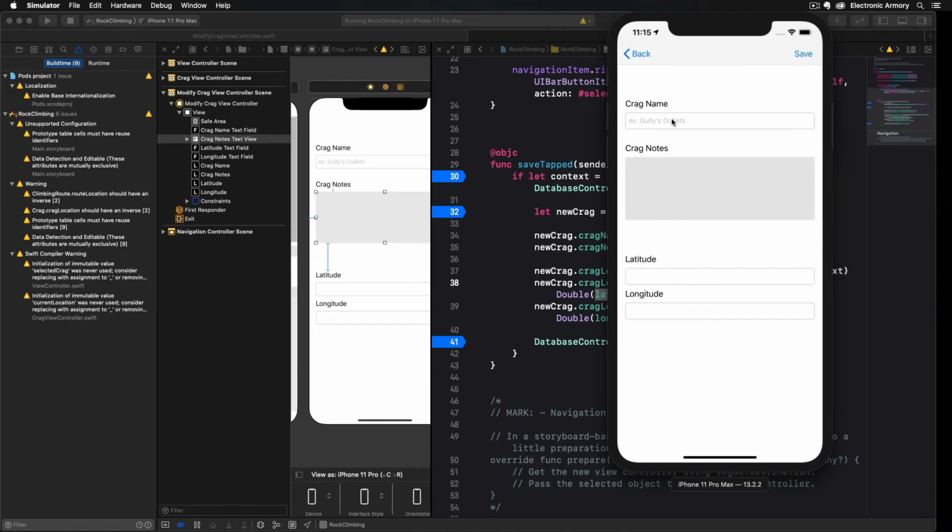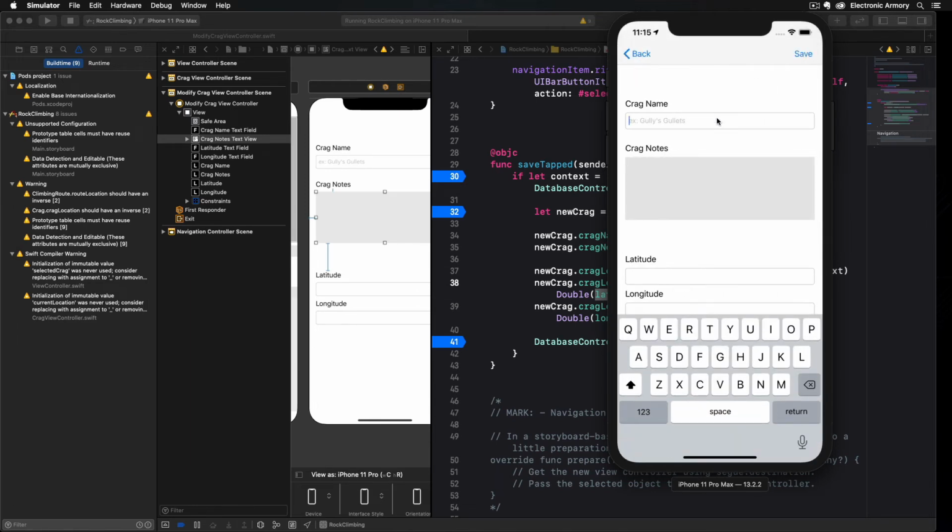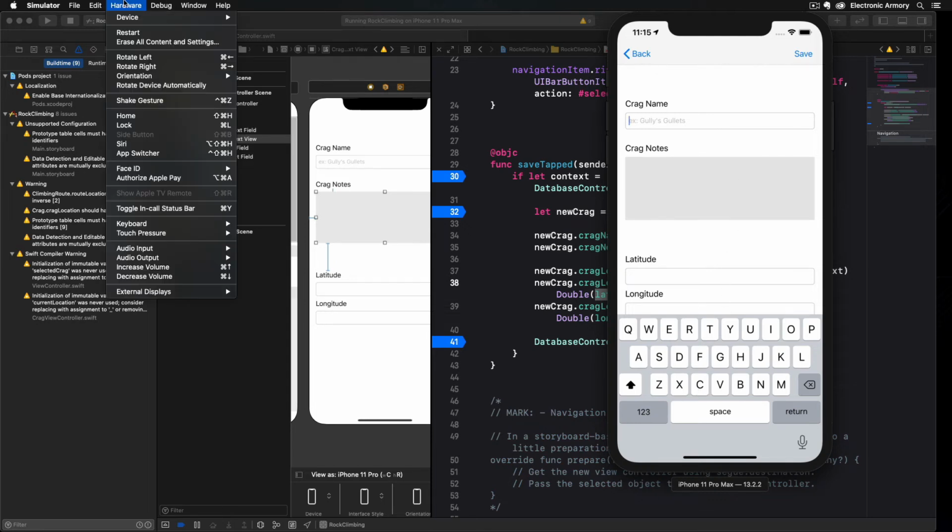Hit plus, and it gives up our keyboard. If you don't see this keyboard, you can go up to, I believe, hardware, keyboard, and then connect hardware keyboard or toggle software keyboard. We can also do Command K to show and hide that. And if we don't connect the hardware keyboard, that's my physical keyboard that I have in front of me, then when I type on that keyboard, it won't work. So again, this is just for debugging purposes.